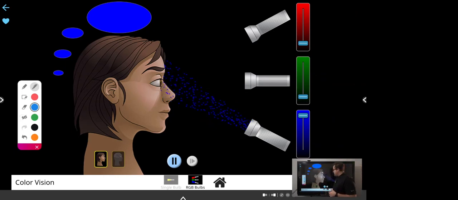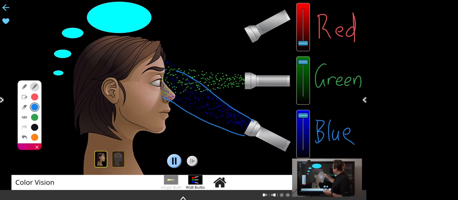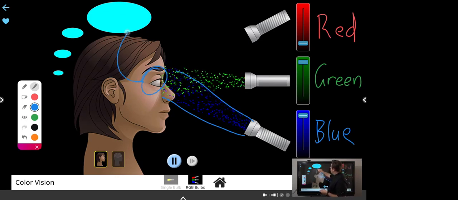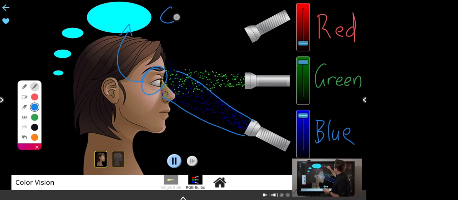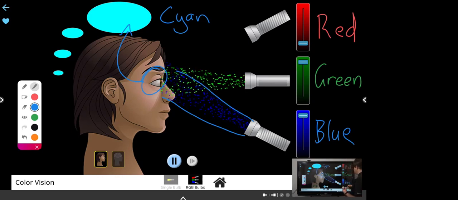So let me just tap those annotations off. They're still there, they're just hidden. And let's see what happens if we add a lot of blue with a lot of green. If we have a look up here, you will see that the subject's eye here is interpreting that as cyan, which is really cool, that these colors mix in a different way when you're talking with light.